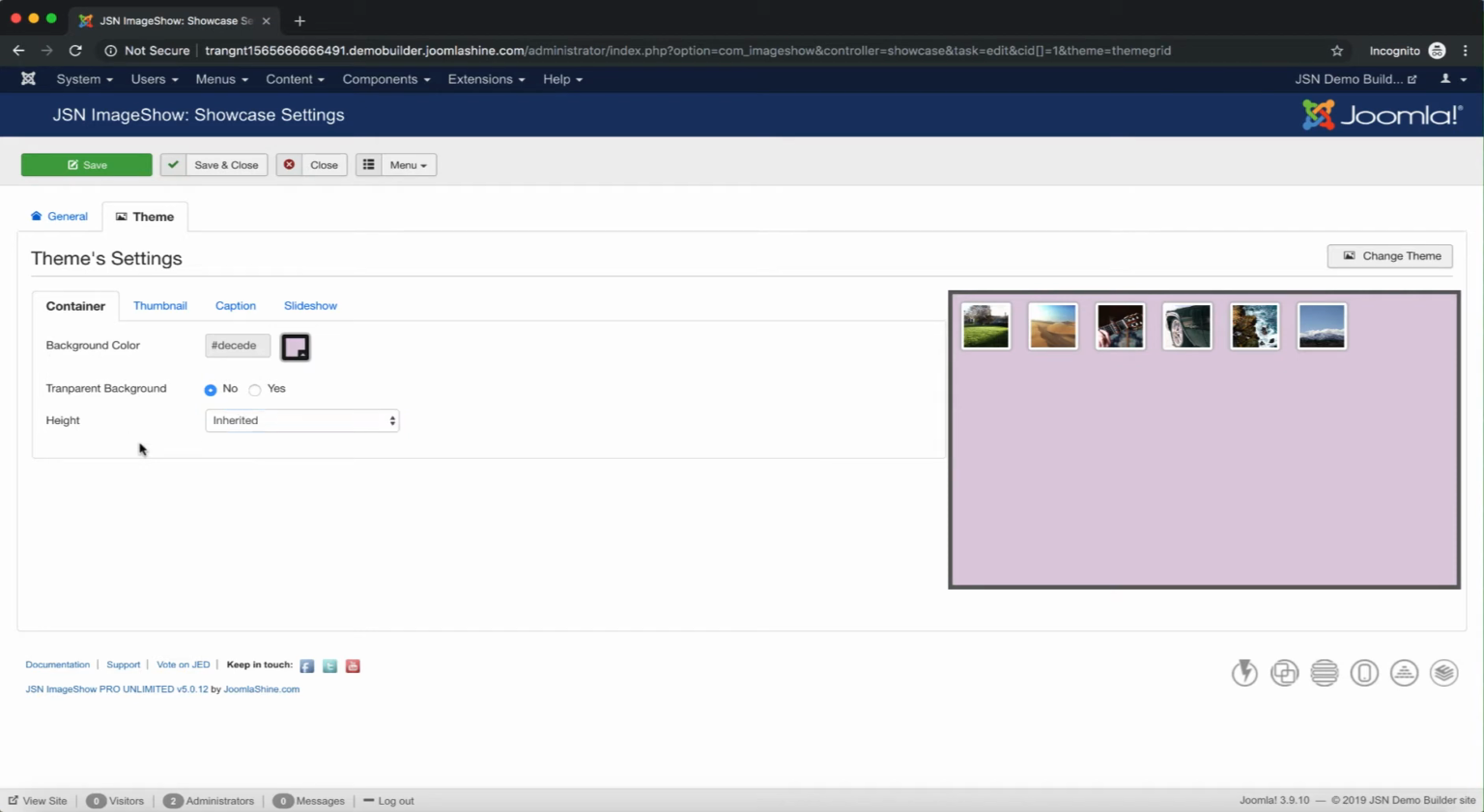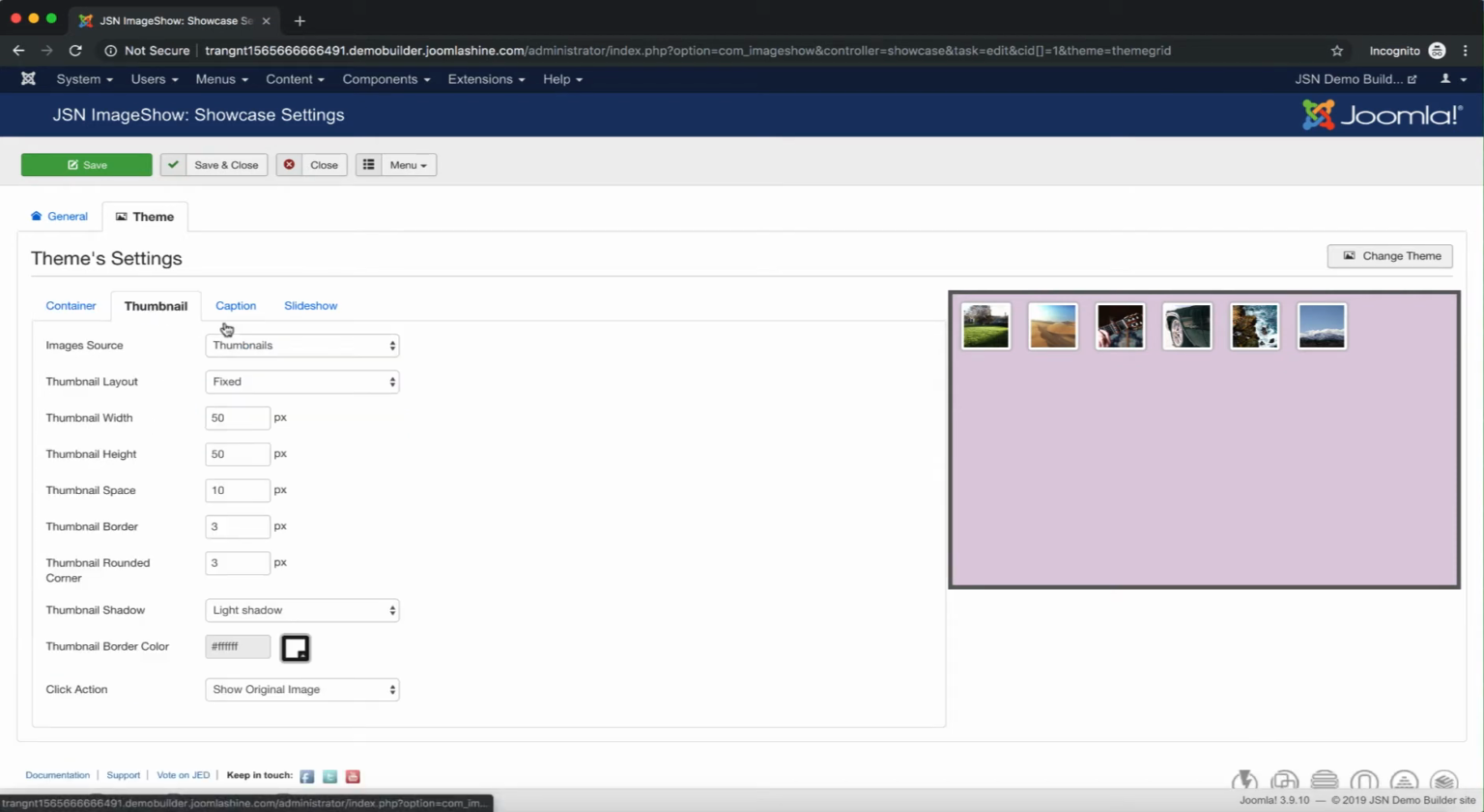Next, we'll go to check the thumbnail settings. Images source allows you to select the image source to present. By default, it's thumbnails. You can select original image source. Use thumbnail layout to set the layout of all thumbnails with two options, fixed and fluid. Here you can set the width, height, space, border, and rounded corners of the thumbnail in pixel.